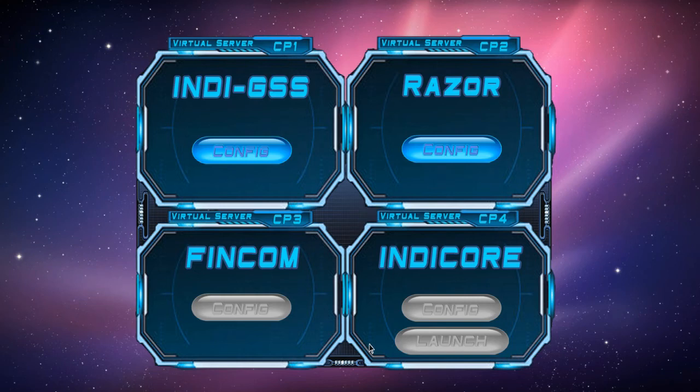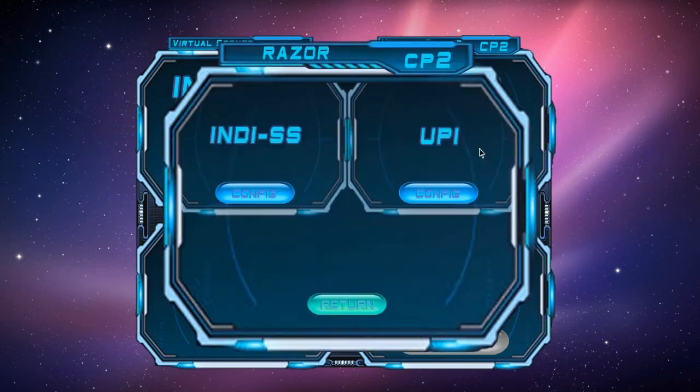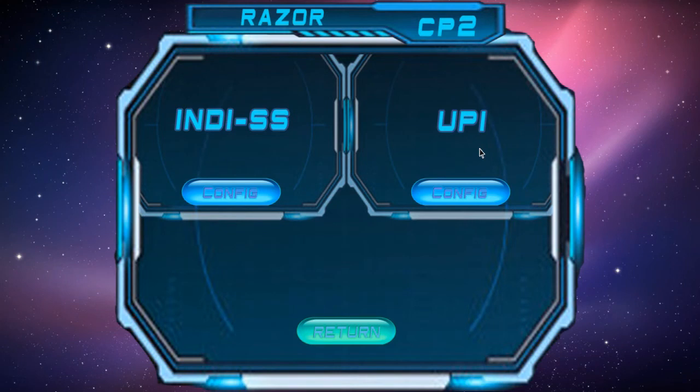So let's get started. Next, we will click on the second Config button. This opens the Social Razor selection panel. In this window, we have three options: INDI SS, UPI, and Return. The SS stands for Self-Server, and the UPI stands for Universal Profile Interface. The primary purpose of both of these is to give you total control of all of your own data.